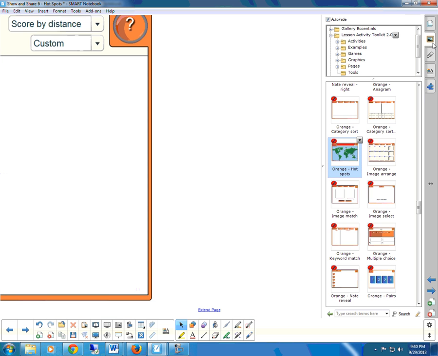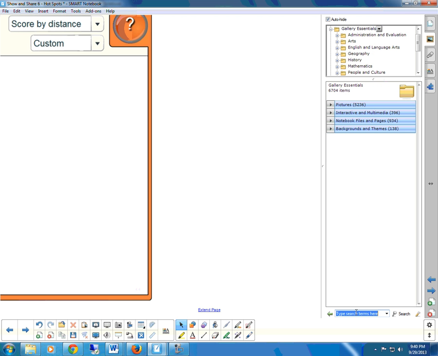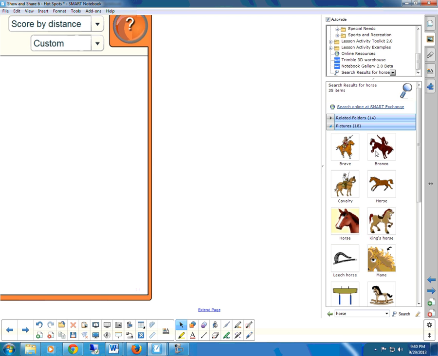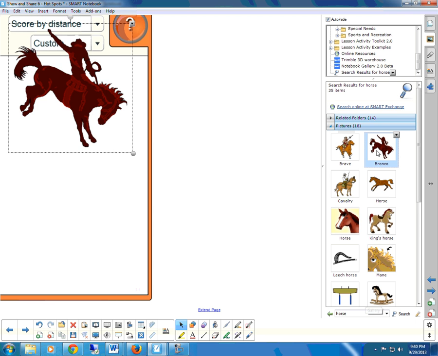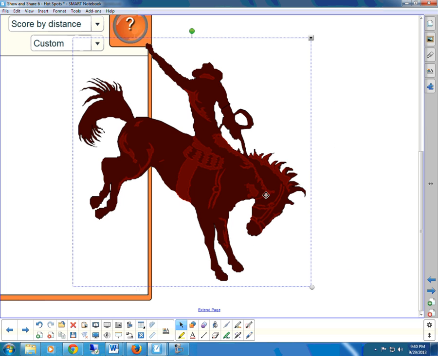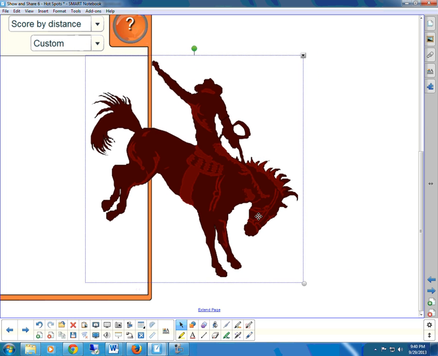So what we'll do is we'll go back to the gallery, and we'll get out of the Lesson Activity Toolkit, and we'll search for horse. Sounds good. Does that sound familiar? So pull up a picture of a horse, and this one looks, oh, look at that. That's very nice. I'm going to make this picture bigger, just because bigger horses, I guess, are better.